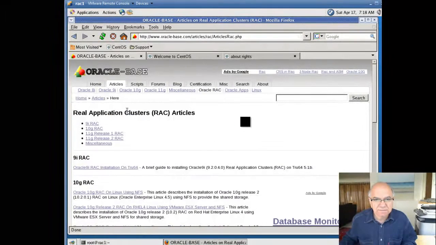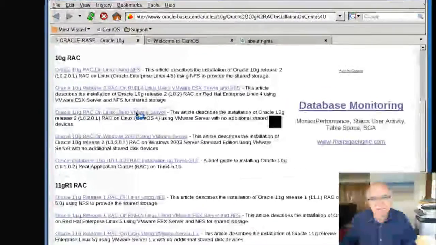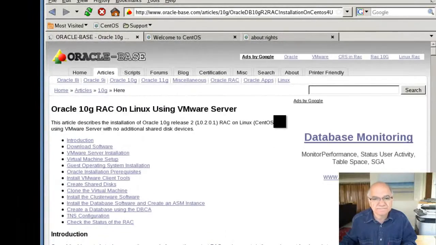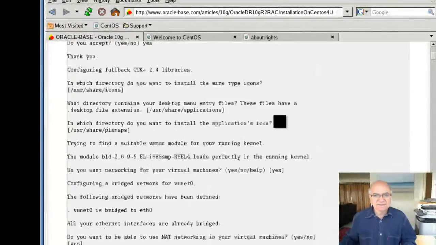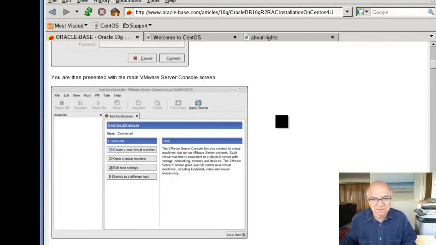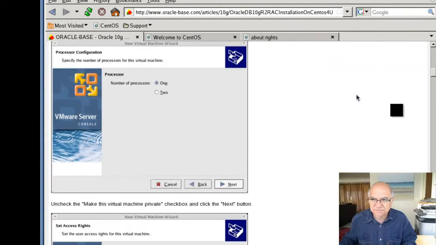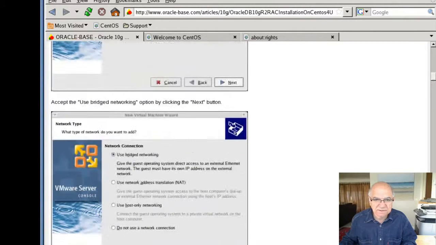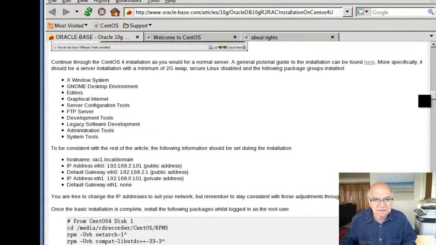Oracle RAC. We're doing a 10G install, and this is our documentation that we are following. As I said, they've installed their VMware on a Linux environment, as mine is on Windows 7. It doesn't make that much difference. We went through these steps actually creating the first Linux machine. We are here.